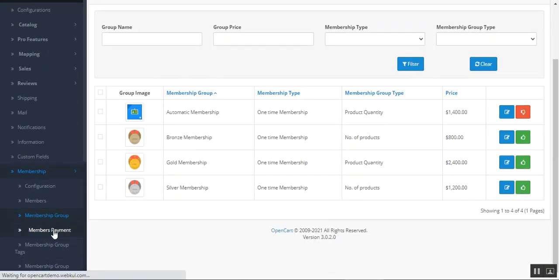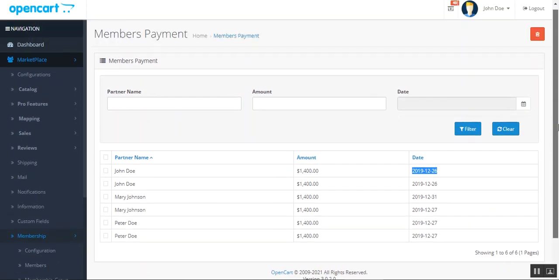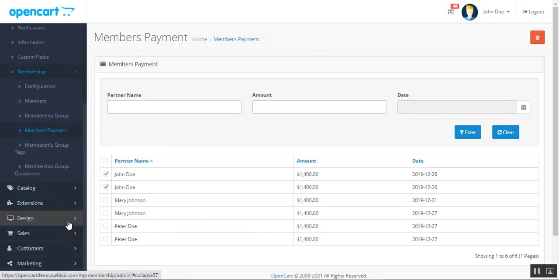Now comes the member payment section. Here we'll find all of the member payments that have been made. As you can see, who made the payments. This was the one that we had just done in the previous video, and likewise, whichever payments have been made are visible here. The admin can select anyone and delete, or can filter the member payments using the partner name, amount, or the date as required.